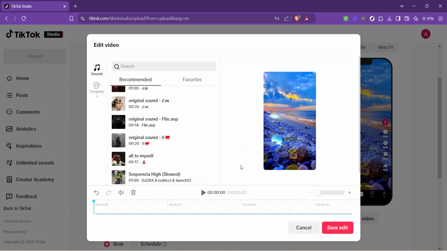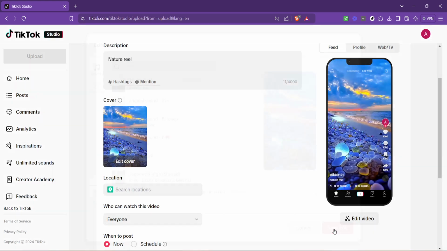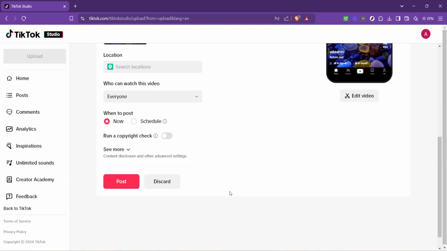If you're satisfied with your selection, the next step is to click on Save Edit. This will apply all your edits, including the sound you selected, to your video. The final step in the process is to post your video. Make sure all the details are to your liking, including the caption and any hashtags you want to use for greater visibility. When you're ready, hit post, and your video, complete with your selected sound, will be live for the TikTok community to enjoy.